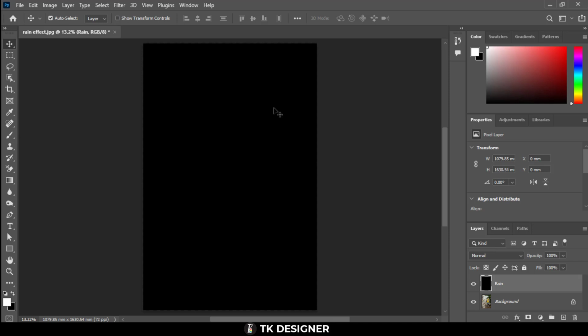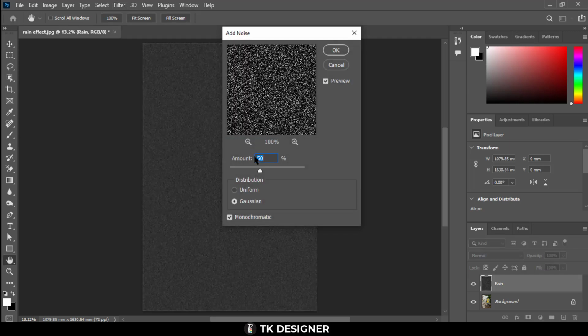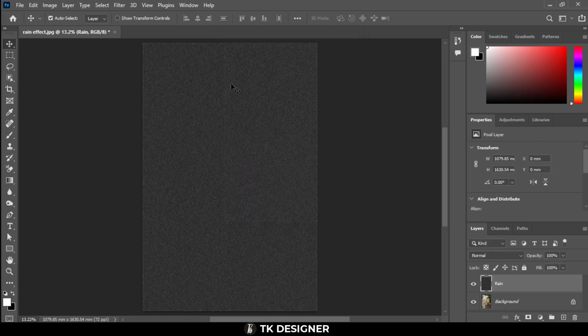Now we have to apply a noise effect. Go up to the Filter menu and click Noise and choose Add Noise. Now we have to set the amount. I am setting 50% amount and then click on Gaussian for distribution. Now we have to check Monochromatic to limit the dot colors to black and white. Now click OK. But we can see that the dots are very small.